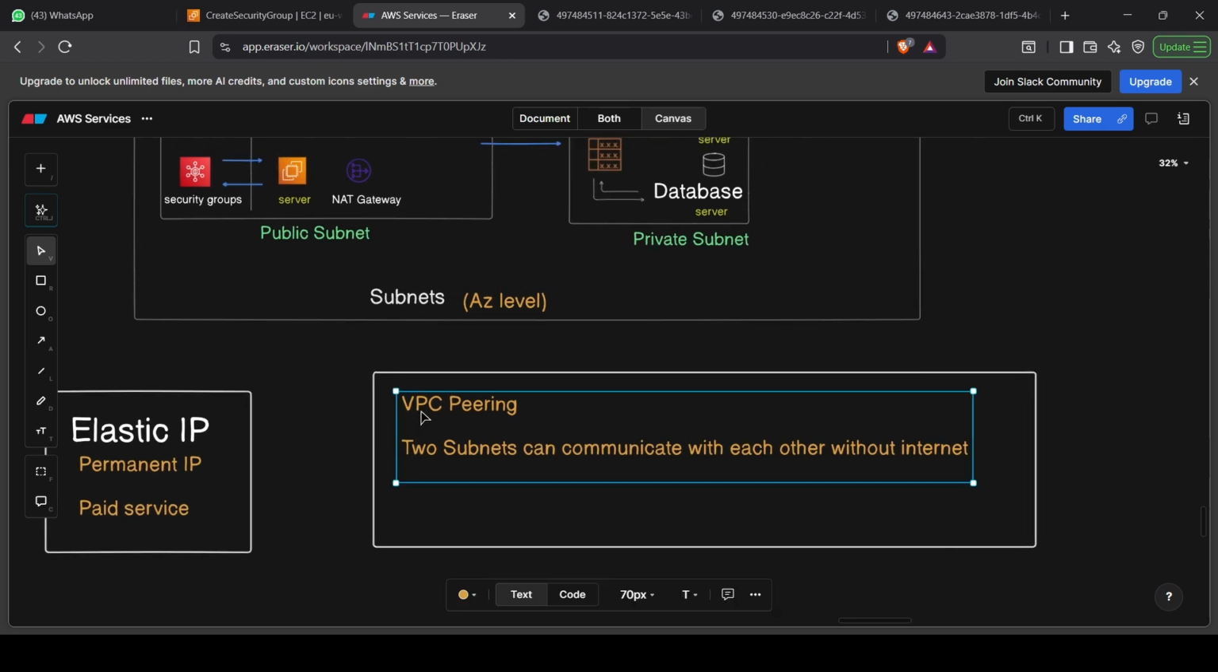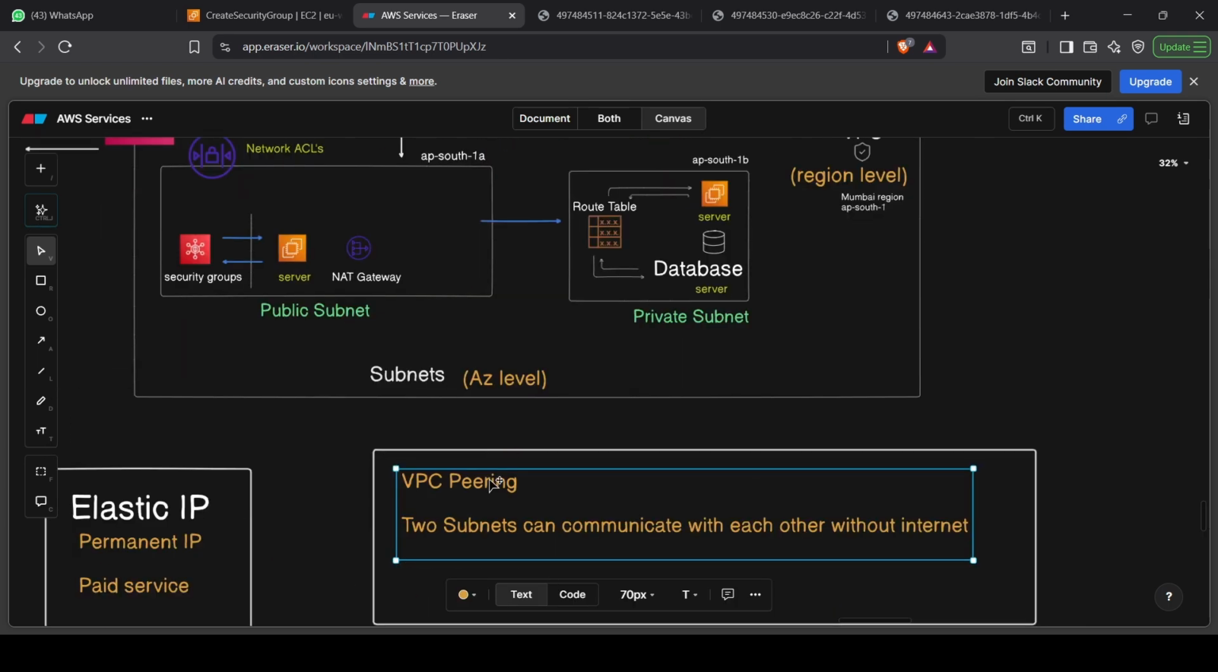Next is a very important concept known as VPC peering. This public and private subnet communication is known as VPC peering. They can communicate with each other without internet.